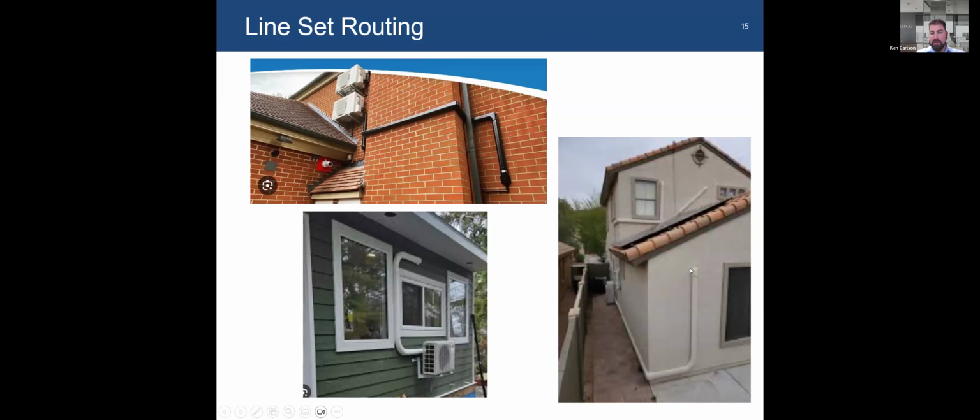You've got a head over here in the front of the house. You've got a head up on the second story. You might even have a head up somewhere over the front of the house. In this particular case, they ran up and around and put it in line set hideaway. It hides things. You can paint it. It makes for a much cleaner installation.